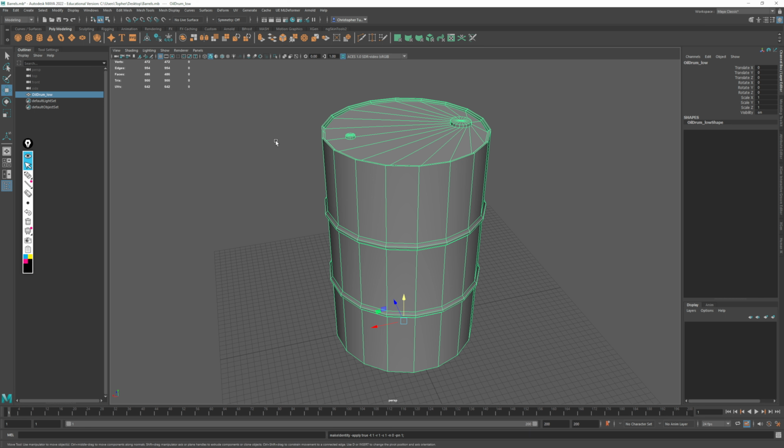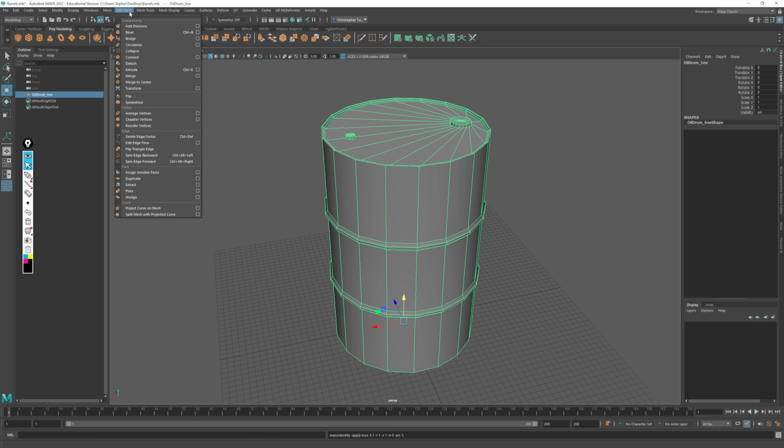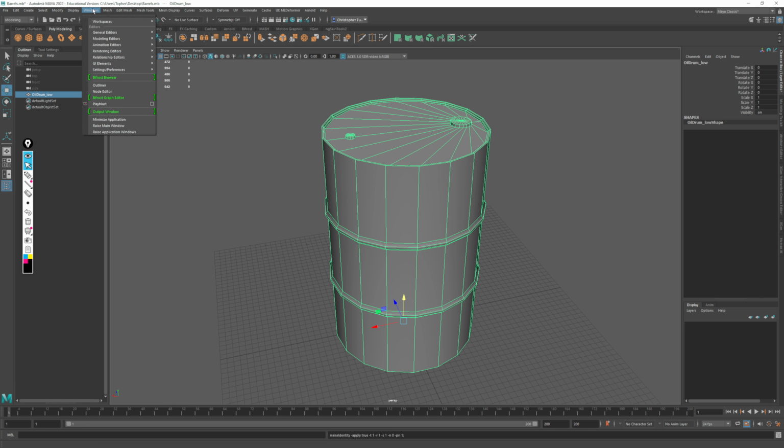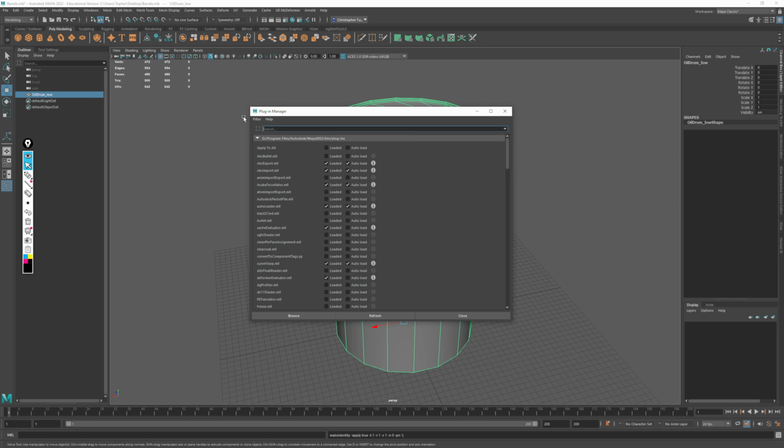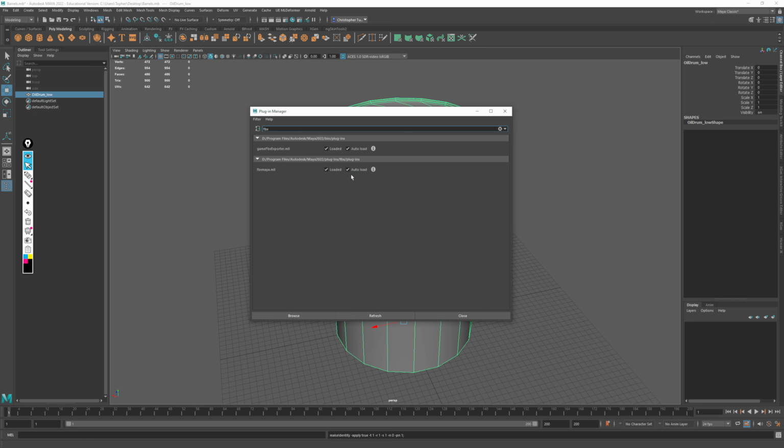Sorry, yes, for which settings? To get the FBX, under Windows, Settings and Preferences, and Plugin Manager, all you have to do is at the top, do a search for FBX. When you load this, it's going to be a whole bunch of stuff here. So if you just do a search for FBX in here, it'll highlight the ones you need. And then you just turn all 4 of those things on. And that should cover it for you.